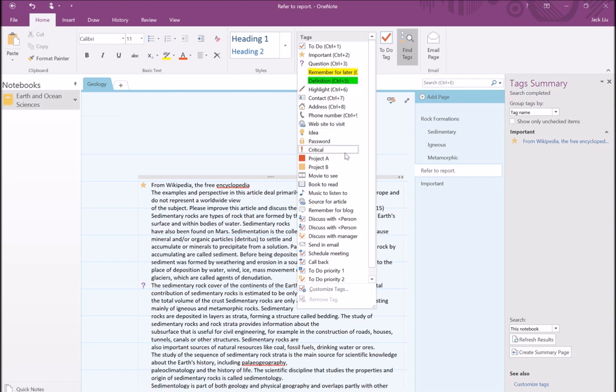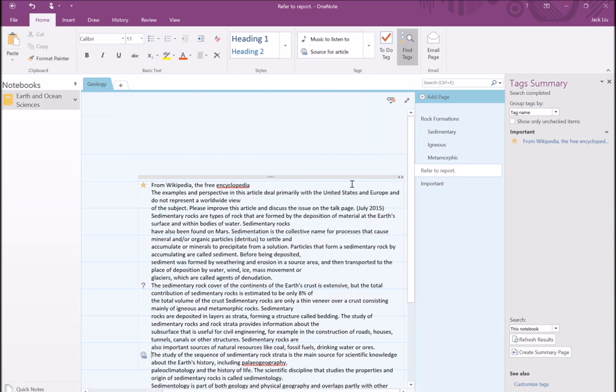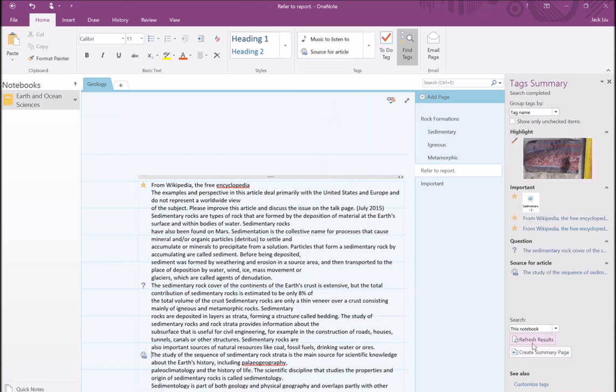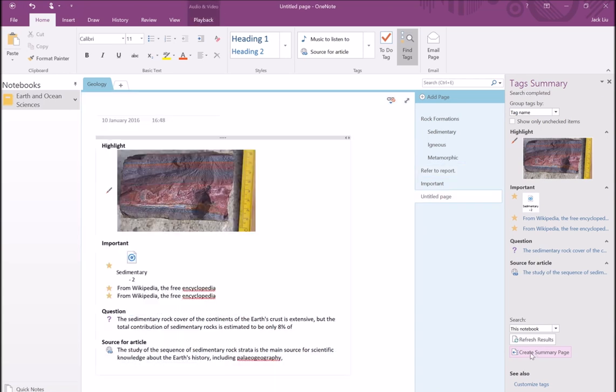and source for article tag. Okay, refresh the results and then create a page once again, and then that's going to show up as a Cliff Notes section.